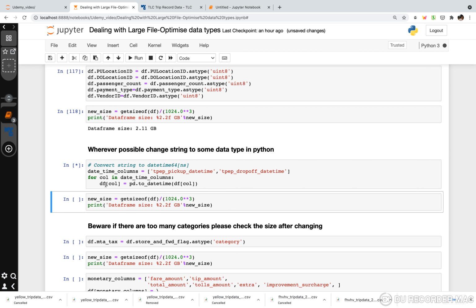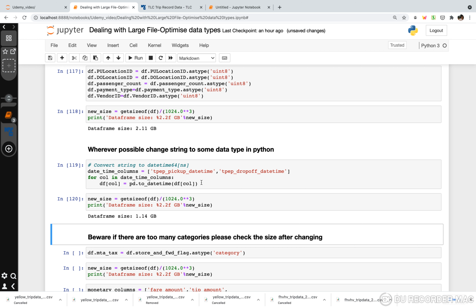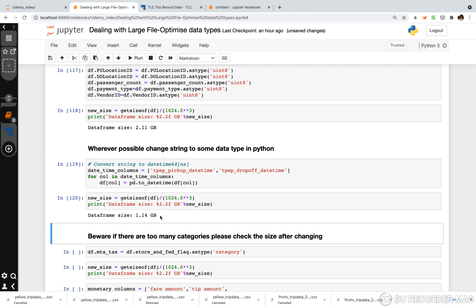If you can see here, I am just mentioning the variable and converting it into a date time. Now we will check the size of the data. If you can see, the size of the data has again come down to almost 1.14 GB.